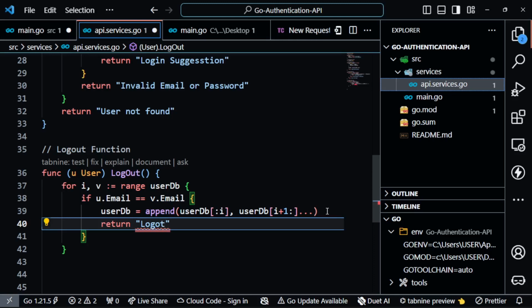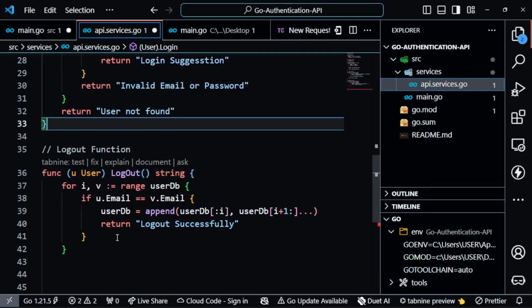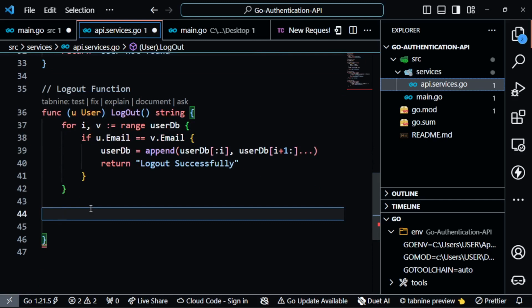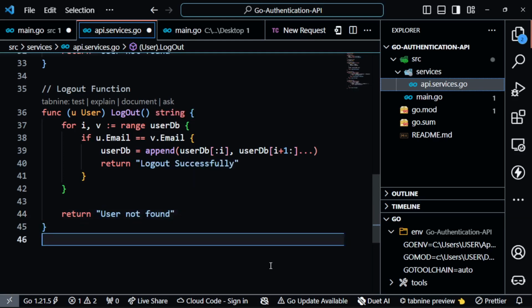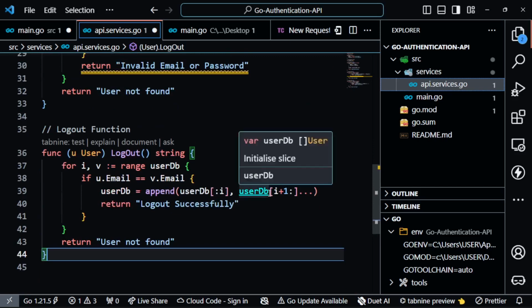Logout successful. So let's save the return value string. But if that's not met, we'll return user not found. User not found. Then our user function is going to delete our user from the database, or from our user slice instead. So I'm going to save it.